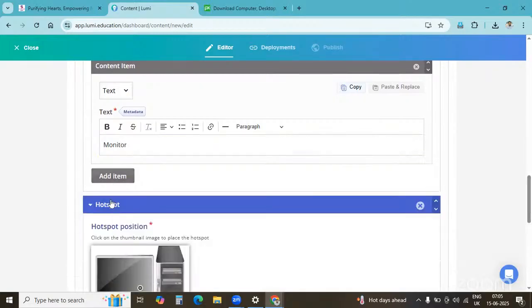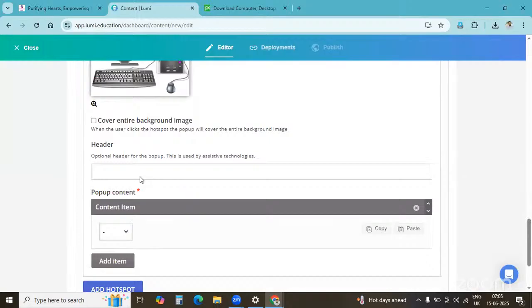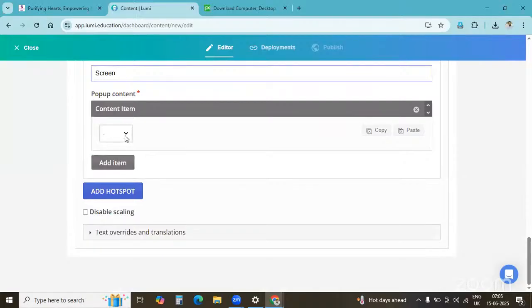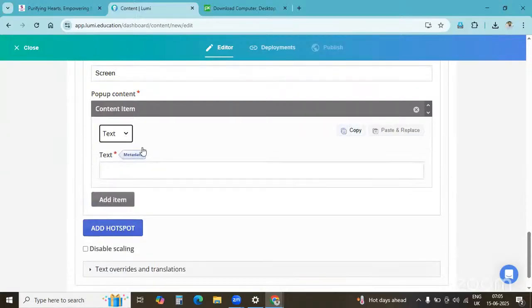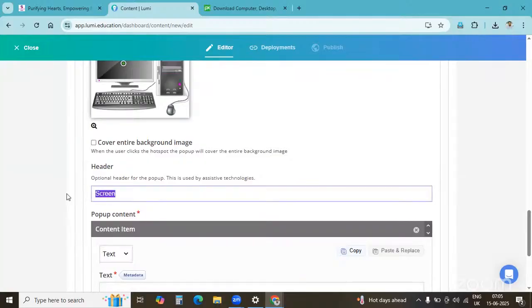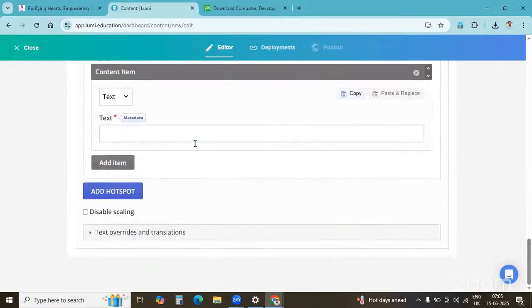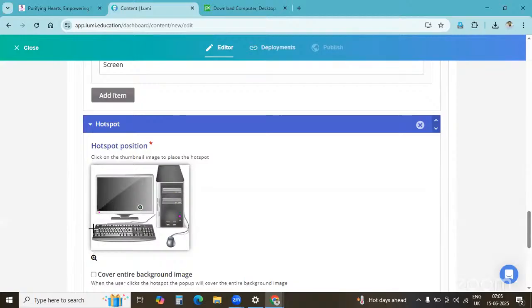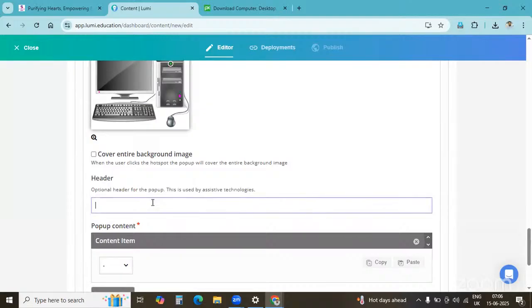Okay. So once you're done, add another hotspot and click here, screen. Okay. So this add item is a header, the box header. What is this? Text, screen. Add hotspot and click on this particular unit here. And this is, name this part.